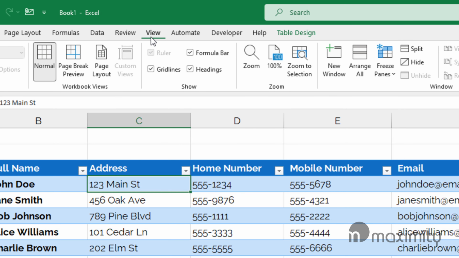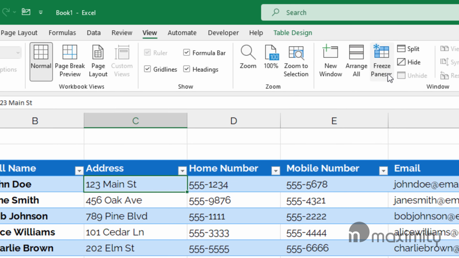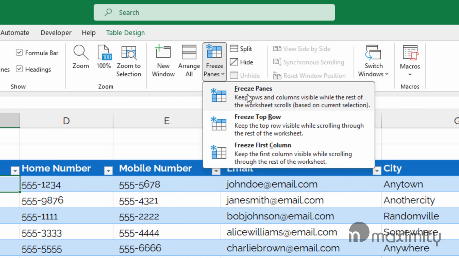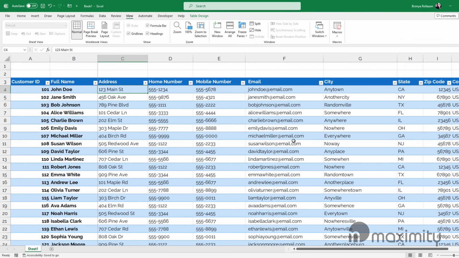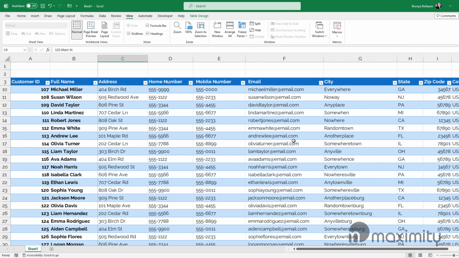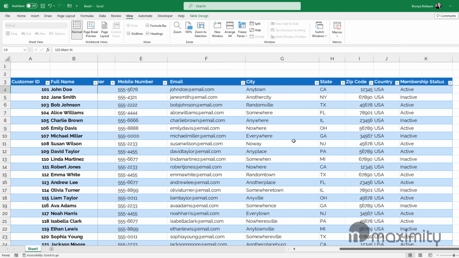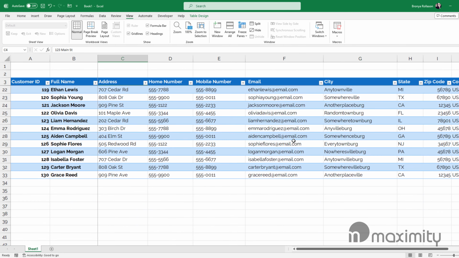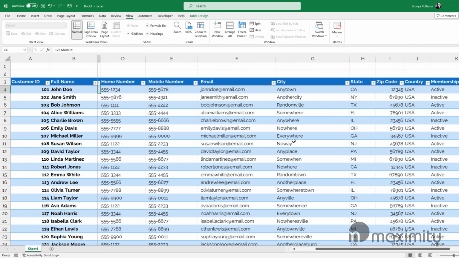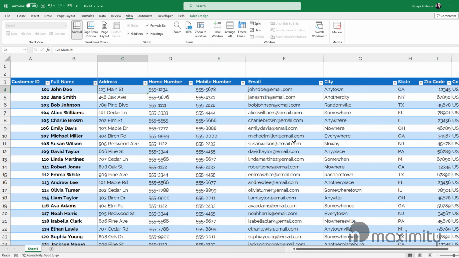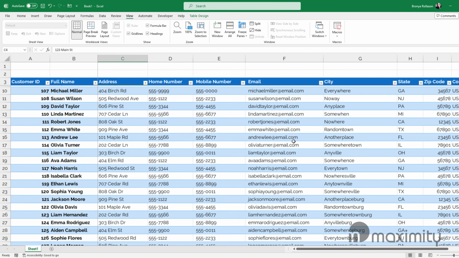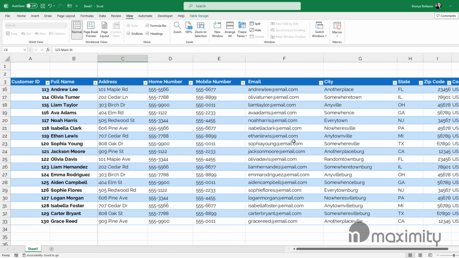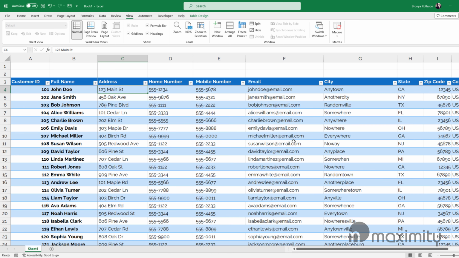Then to freeze the panes, go back to the View ribbon and in the Windows section, select Freeze Panes and then Freeze Panes again. Everything above the top line of the selected cell will be frozen, and everything to the left of the selected cell is also frozen. Now we're able to navigate through our workbook without having to scroll back to the top or to the sides to make sure that we're in the right record.